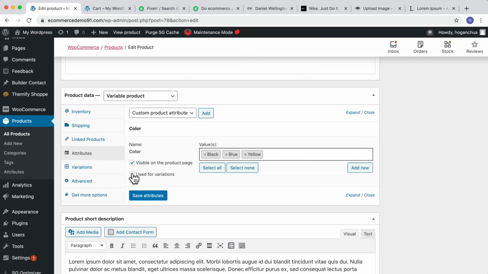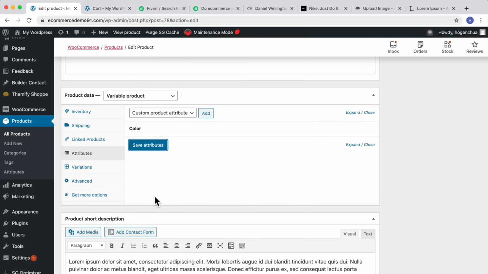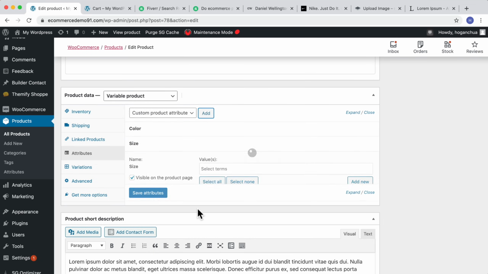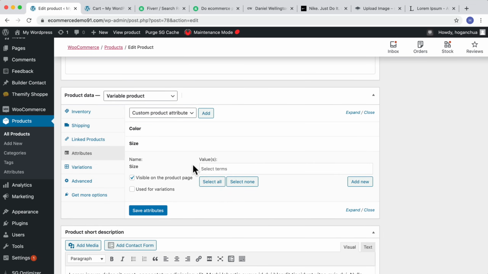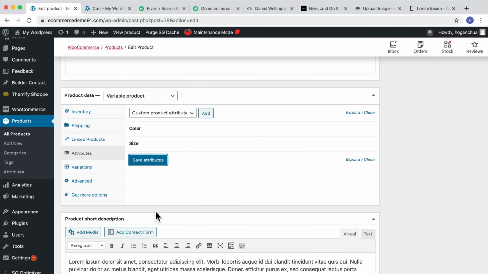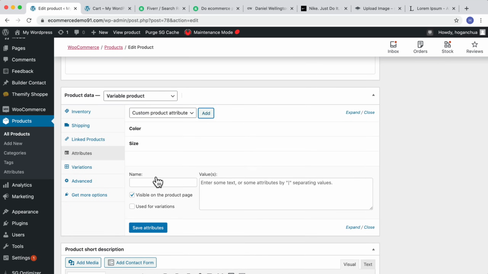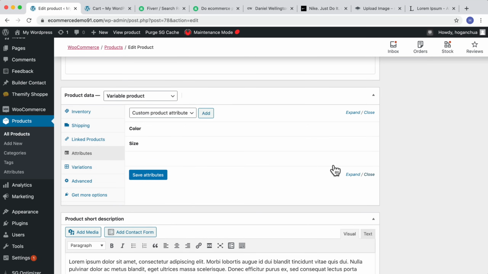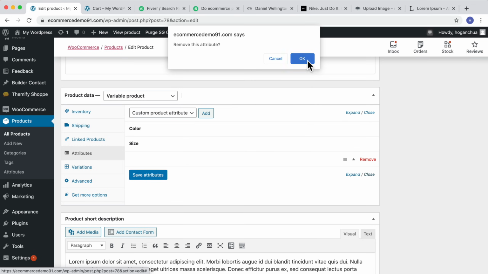We're gonna click on use for variations, save it. Then the next one is going to be a size, so add that in. And then we're going to select all, use for variations, and save. Right? So once that is done, you can also add in additional ones as well if you need to manually. But I'm just going to close that. All right, and let's just remove that one.